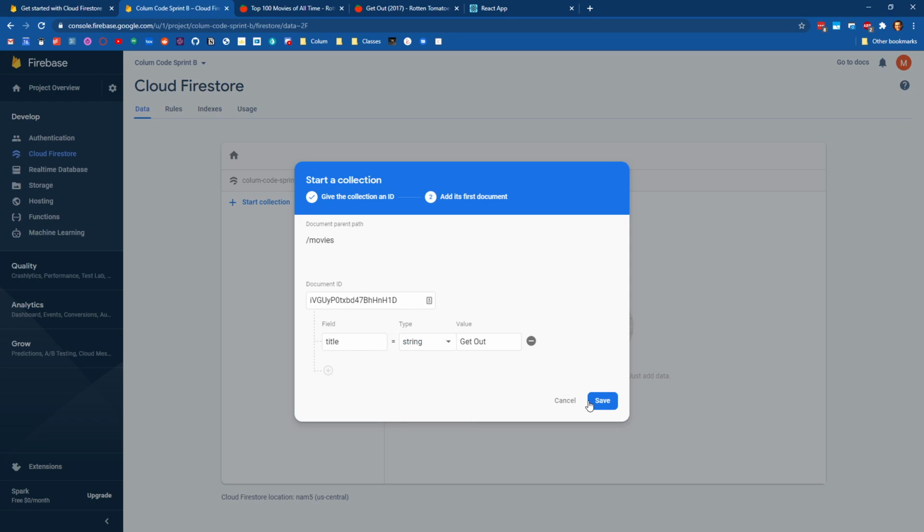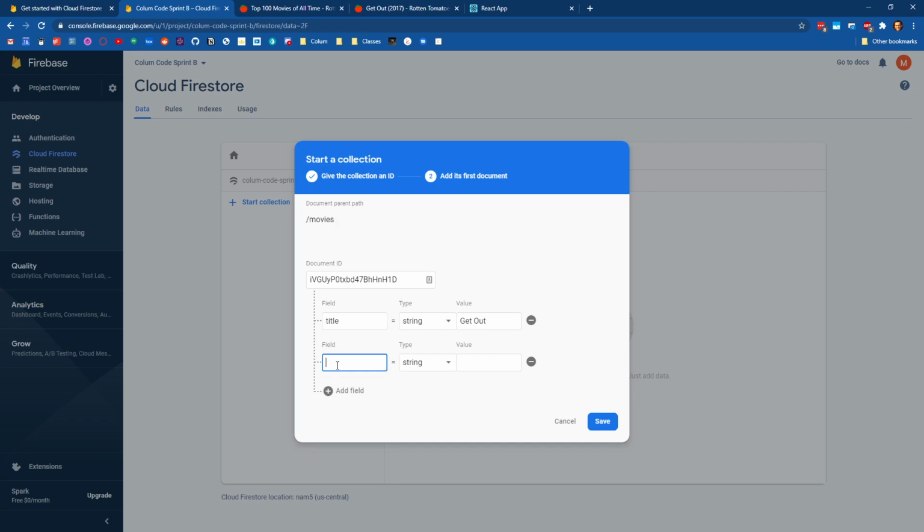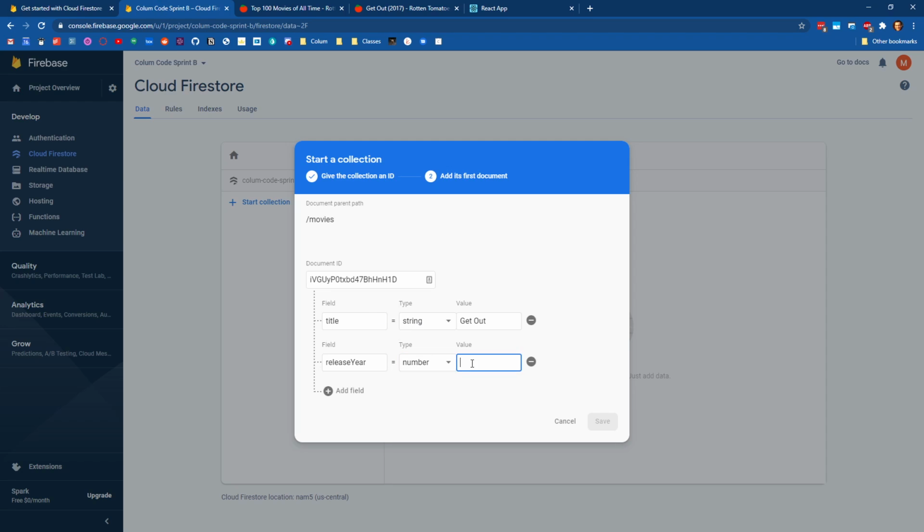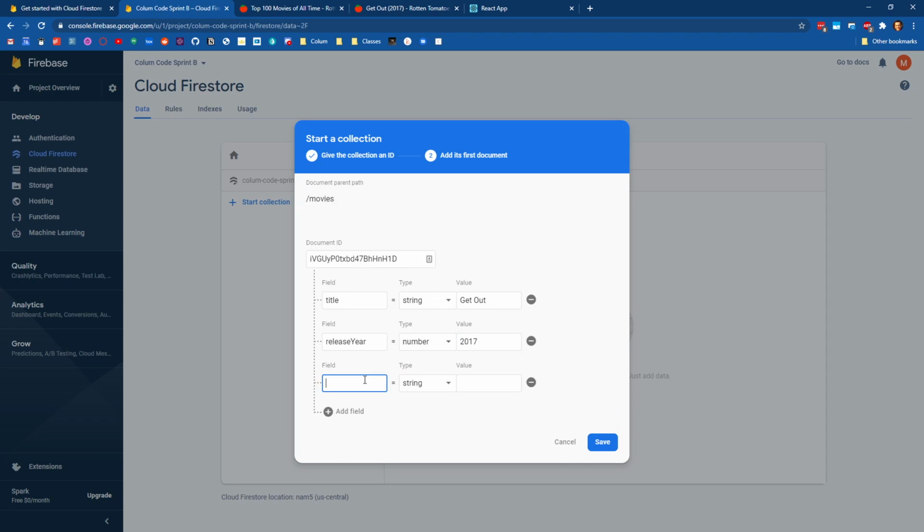this is indicating that this is a string. So we store that field, title. Then if we click add, we can add another one. So let's do the release year and store that as a number. And if we look here, this was released in 2017. So release year 2017. Let's add a number, which would be our rating. And let's say that the application is going to have ratings from 1 to 5. So maybe, I like Get Out, so maybe I'll give it a 5 here. And then we can hit save.